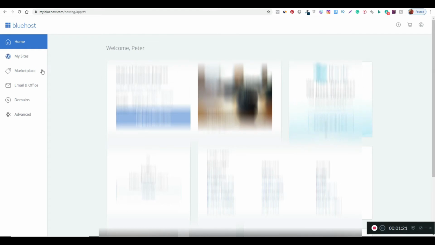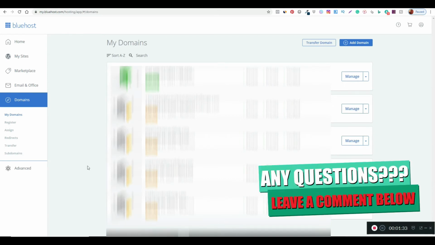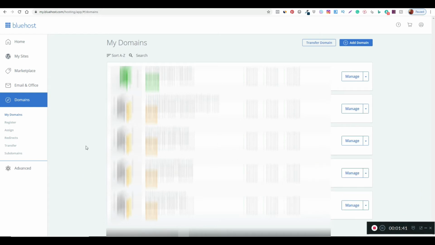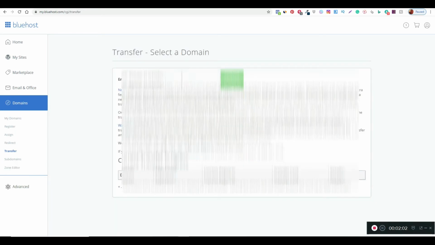On my Bluehost dashboard, I'm going to come over and click where it says domains, and here it's going to come up with a list of all the domain names that I actually have on my account. The next thing I want to do is find the transfer domain. I can either click up here or down here on the options bar. So I'm just going to click on transfer domain. It's going to ask me for the name of the domain that I want to transfer. So I'm just going to type in the name of the website and click continue.